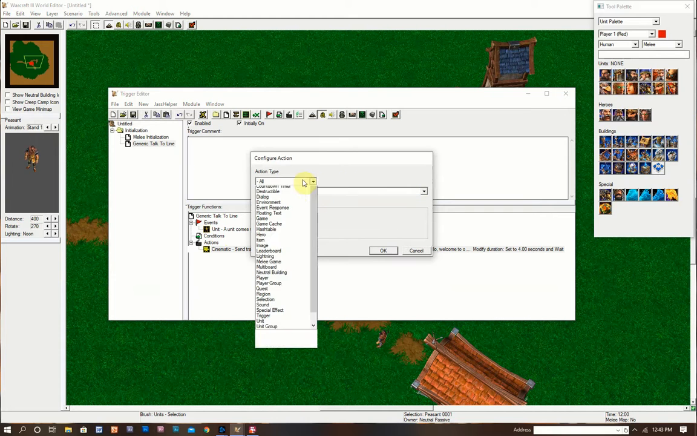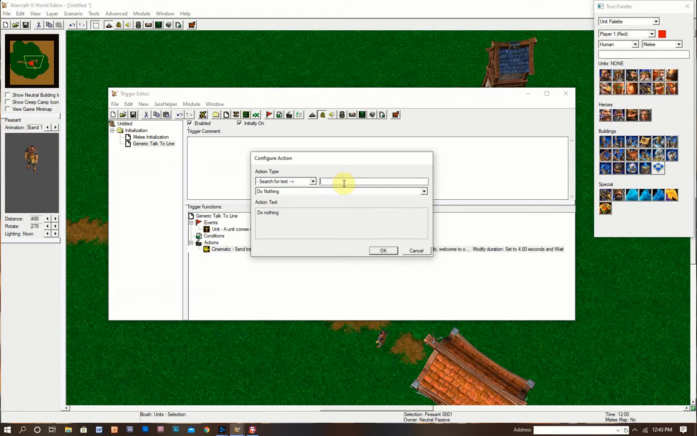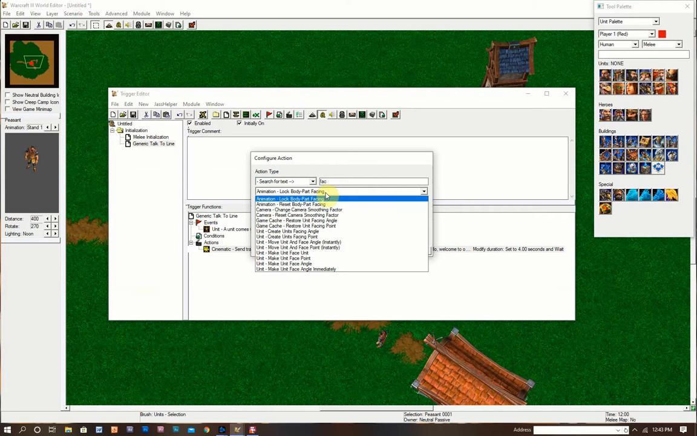So we're going to do search because now our focus is not just to have him say something, but our focus is now to have him face us and say something. So I'm going to do face. There's a couple of different things you can do here. You can use an animation and lock body part facing, so you can have just the head turn, which is pretty cool. One thing I don't like about this is it can look unnatural if you're coming at them from a different angle that's not quite right.